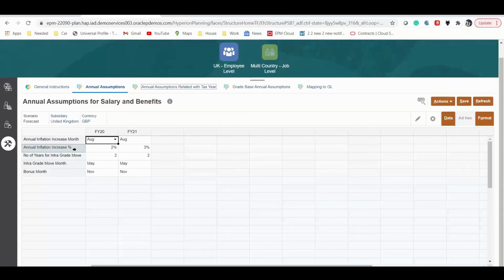The annual increase by percentage, so what each employee is applicable to for an increase in salary, what sort of percentage that will be, and the number of years it takes to get to that point. For instance, the number of years it takes for an intra-grade move is 2. The month that usually happens is May, and those in, say, professional services might also have a bonus structure, which is applicable in the month of November.